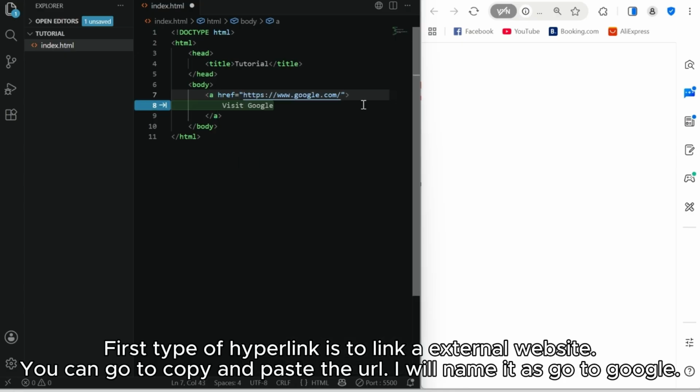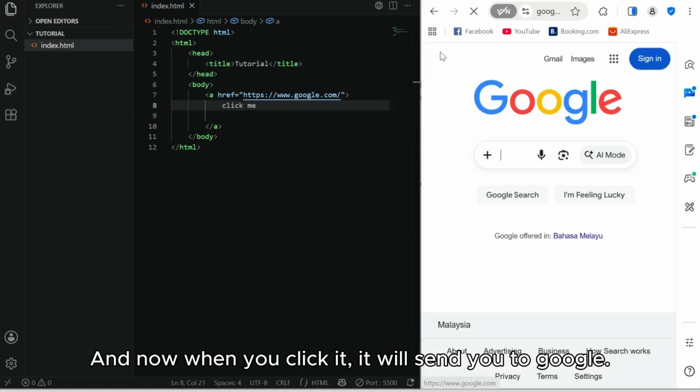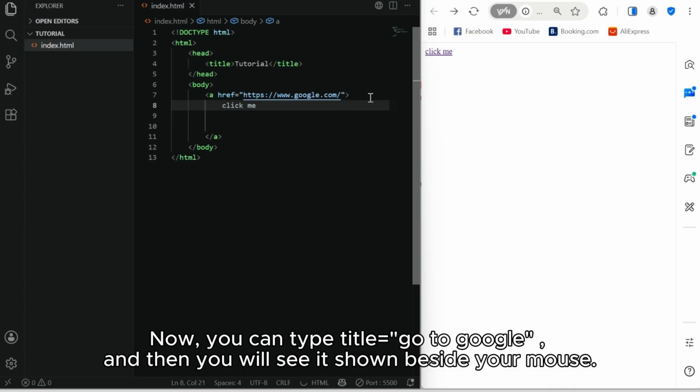You can go to copy and paste the URL. I will name it Go to Google. And now, when you click it, it will send you to Google. Now, you can type title equals Go to Google, and then you will see it shown beside your mouse.